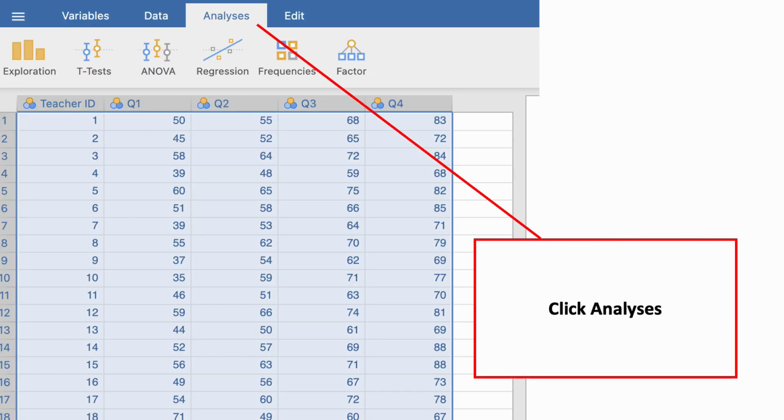Now that our columns are clearly labeled as Q1 to Q4, representing each quarter, we're ready to begin analyzing the data. Let's go ahead and click on the Analyses tab located at the top of the Jamovi interface. This will open up a variety of statistical tools and options we can use to explore patterns, compare groups, and draw meaningful insights from our quarterly data.